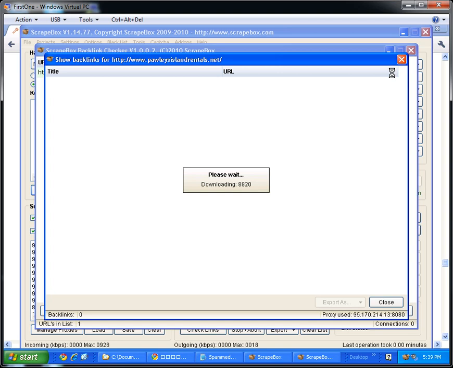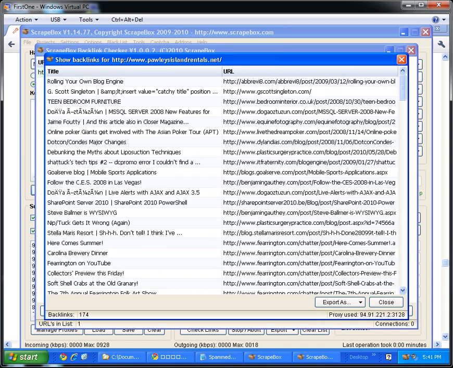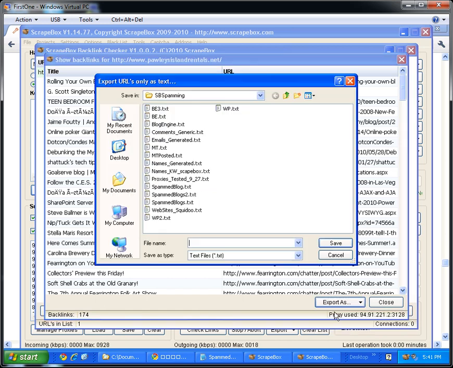You can decide later whether or not you really want to post to these things. Alright, so it's still downloading here. It takes a little bit of time. Let's see. Maybe I'll pause and come back. Alright, so we're finally back, and it went and got 174 backlinks and gave us the URLs for those backlinks. You can see a lot of them are blogs. There's a bunch of blogs in there. So we want to export these to a text file. We're going to be using them later, so here's spam blogs. I'll just overwrite that one.